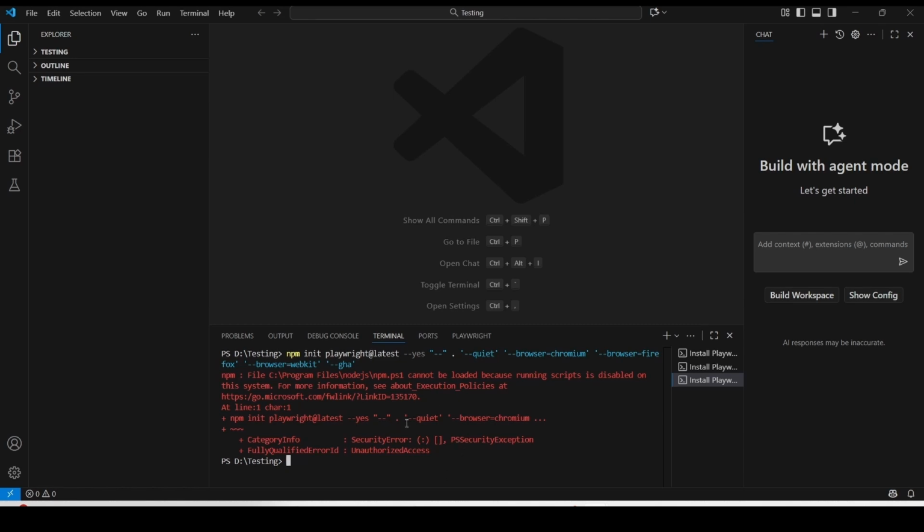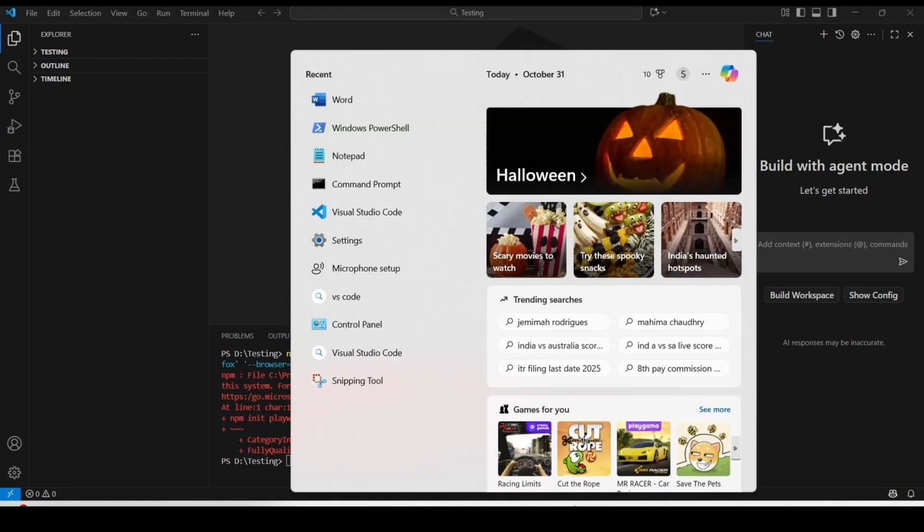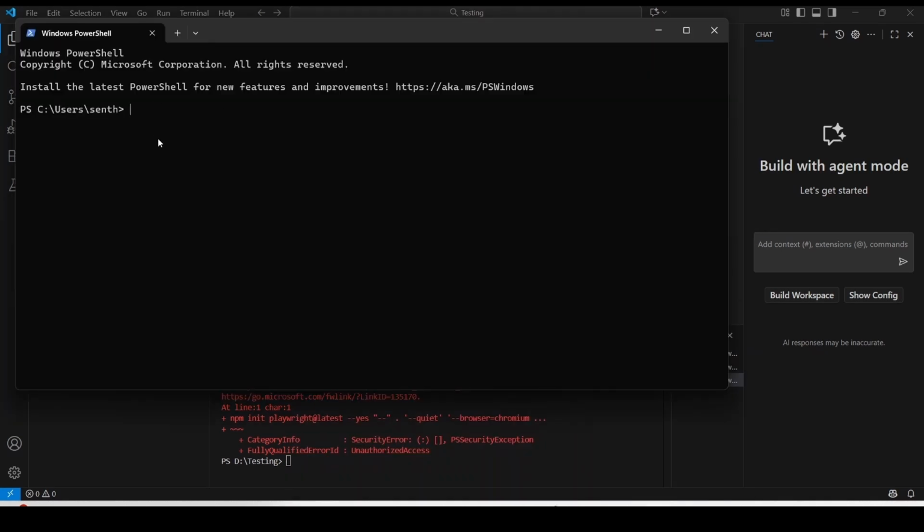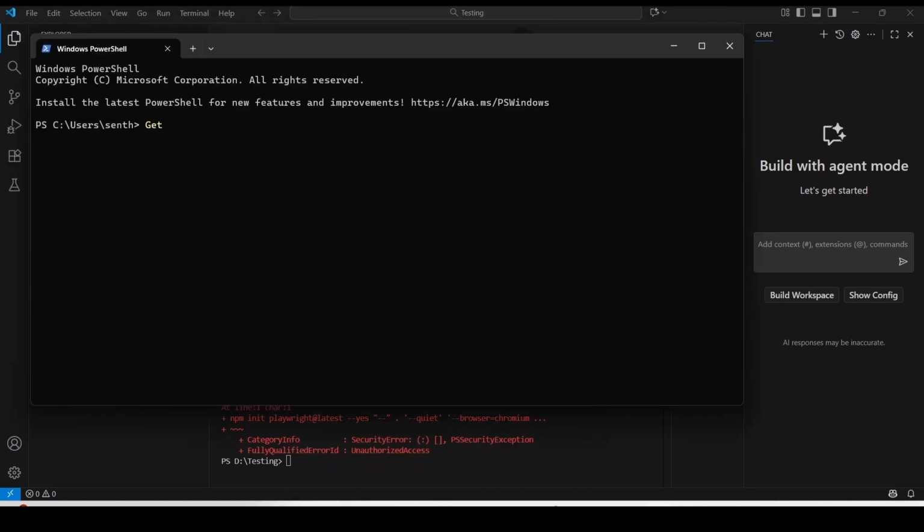How to check whether the current policy is restricted? Open the PowerShell. In Windows, search for Windows PowerShell. Click on this. It will open the PowerShell. Here type Get-ExecutionPolicy, with a hyphen and no space, and press enter. You will notice that it says Restricted. That means no scripting is allowed to run.